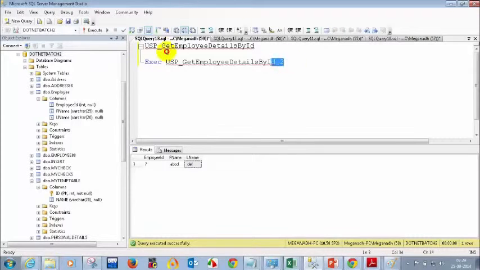Test for 1, 2, and let me test. So it's giving for 2. Let me give 10 and see what it will tell here. So if I execute this, I'm not seeing any records.